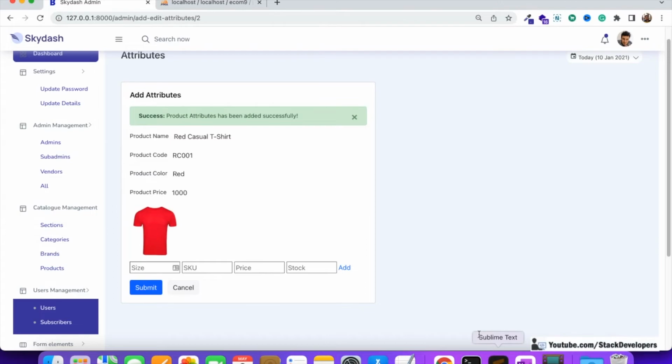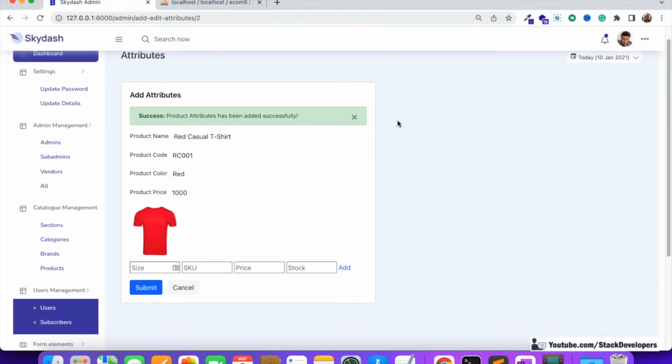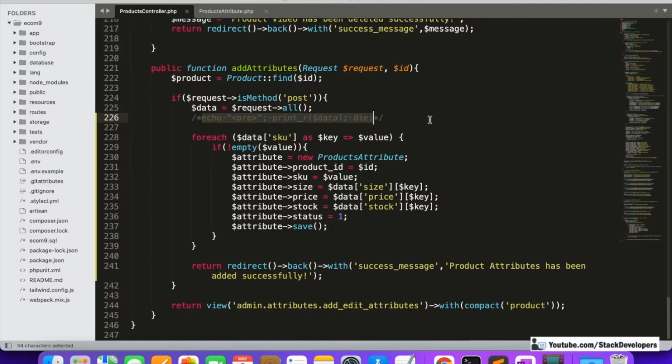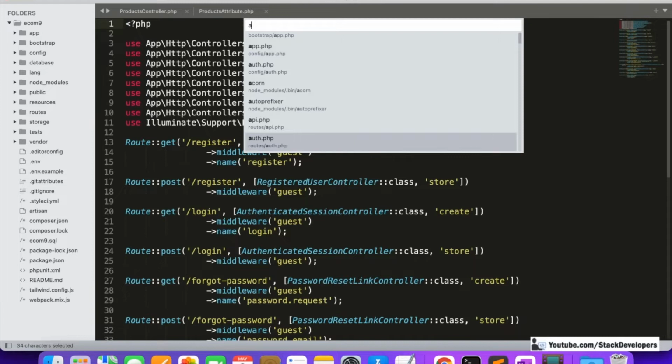Okay, so we will show them in a foreach loop, and for that we also need to create one relation between product and the attribute. One product can have many attributes, so we will add the hasMany relation between product and attributes. We are going to create this relation first, and after that we are going to show these attributes in our attributes page.